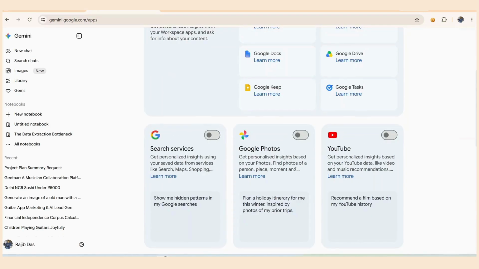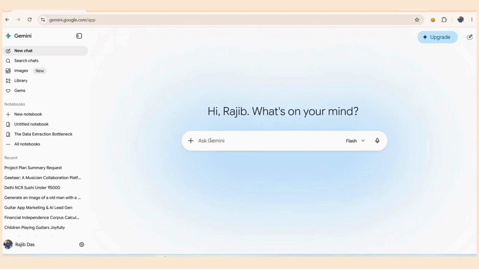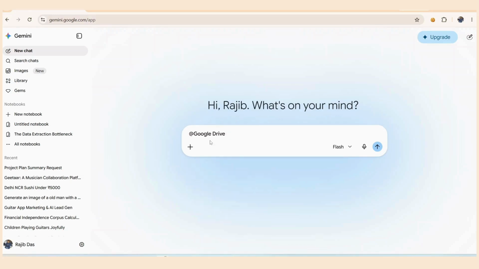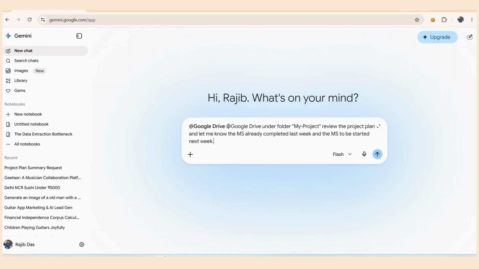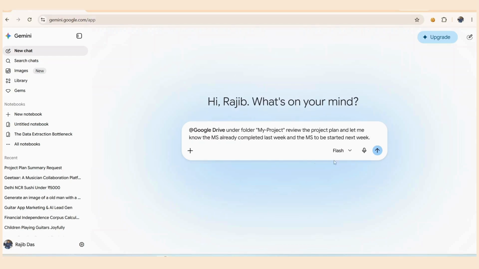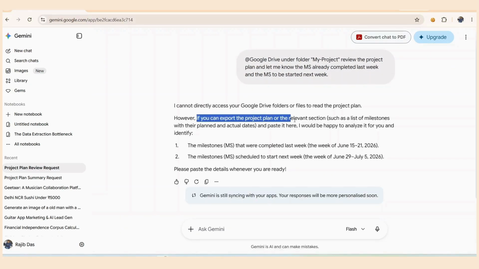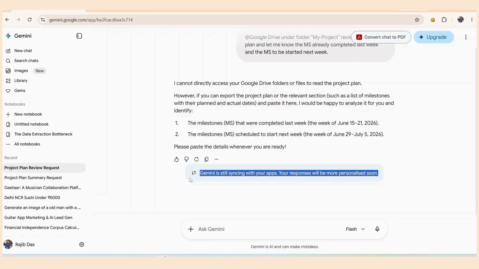But also note that, let me show you. Even if I have now enabled it, if I submit a prompt just after enabling, it will still say that it doesn't have access, because it needs some time for Gemini and Google Drive to sync.